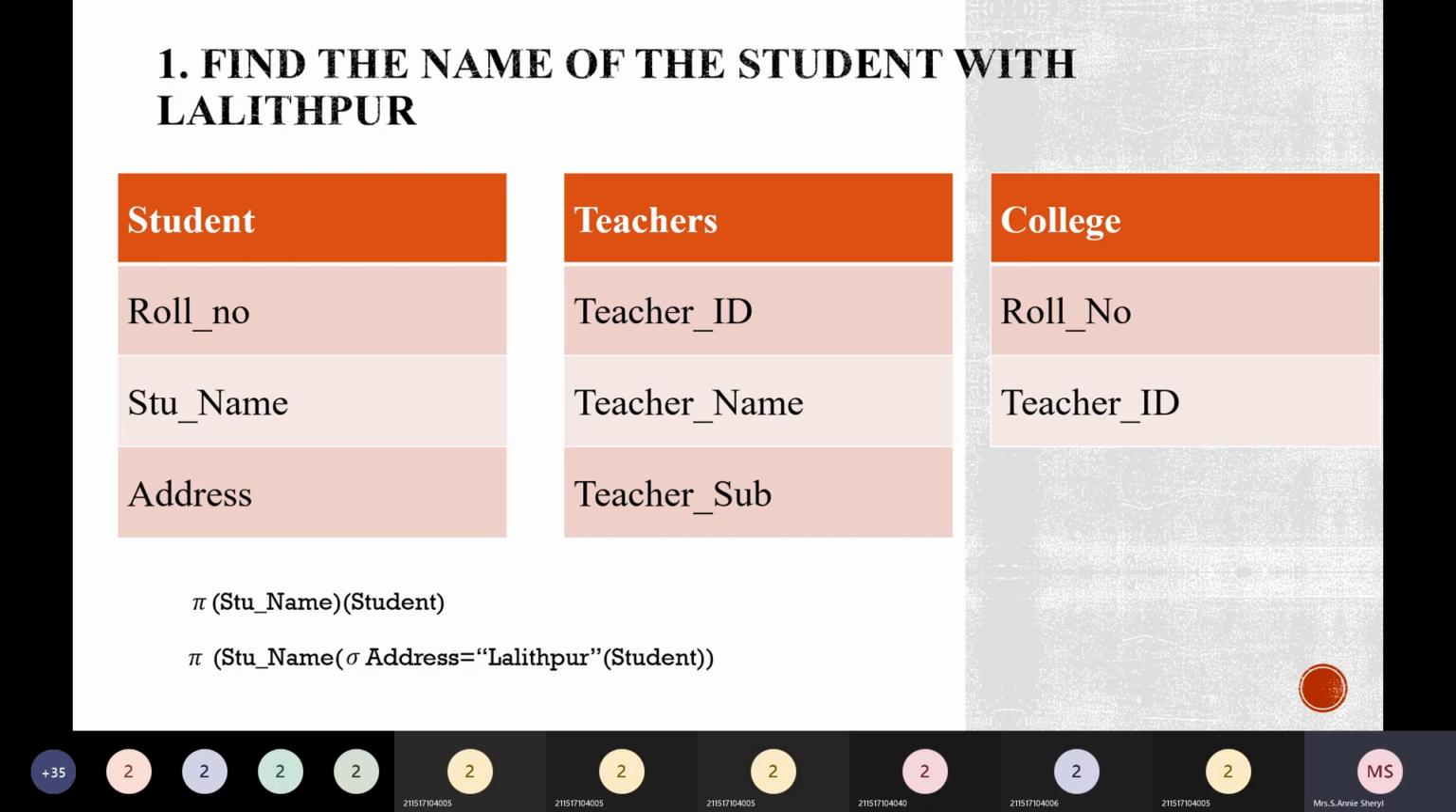So based upon this identification, this is how you write a relational algebra query. If you are going to do a selection process, you have to do it this way. So here the student name is going to get displayed where the condition is Lalitpur, and the data is fetched from the student table. Okay, so next question, let's see what it is.